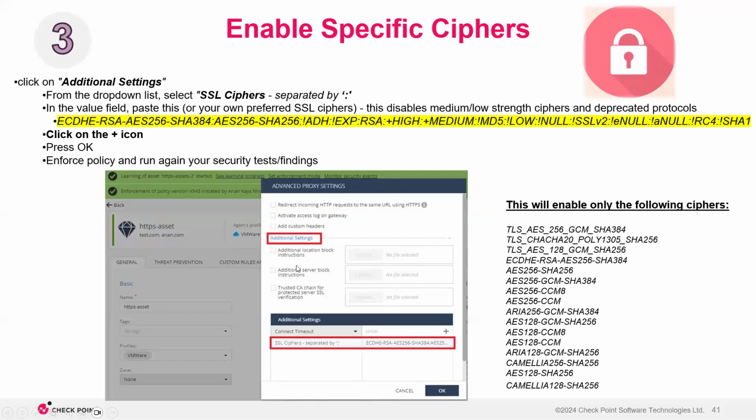Now you can select very specifically in yellow here and specify that you don't want any medium or low strength ciphers, right? So this is just an example. In this particular example, what you see on the right-hand side is the list of ciphers that will then be allowed. But the point of this is to show you, one, the flexibility, the power of it, and just how to accomplish something very specific.